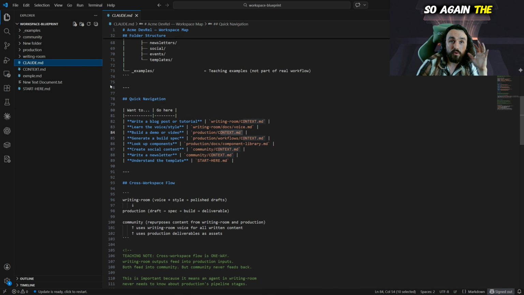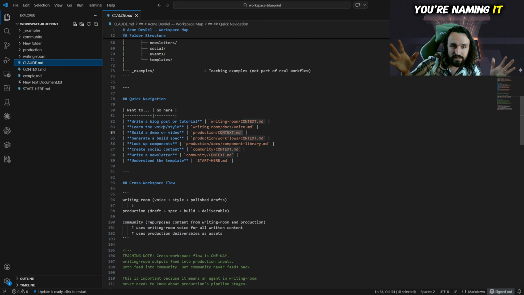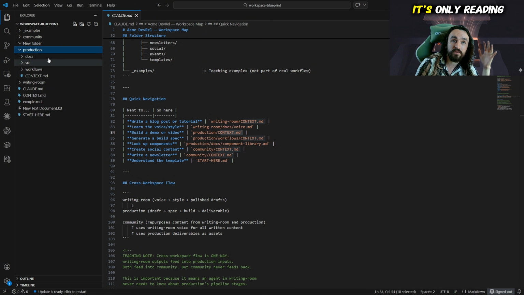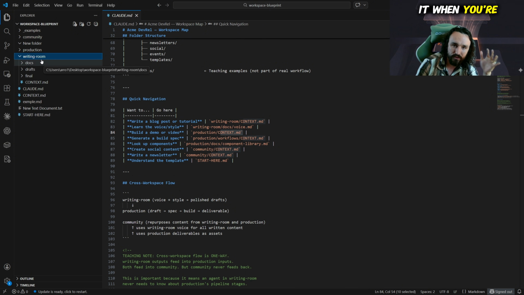So again, the router, the initial CLAUDE.md or whatever you're naming it, is loaded when you start any task. The workspace is loaded when you're in the workspace. When you want to do production, it's only reading stuff that's in production as it needs to. When you're doing stuff in the writing room, it's only writing it when you're in the writing room.